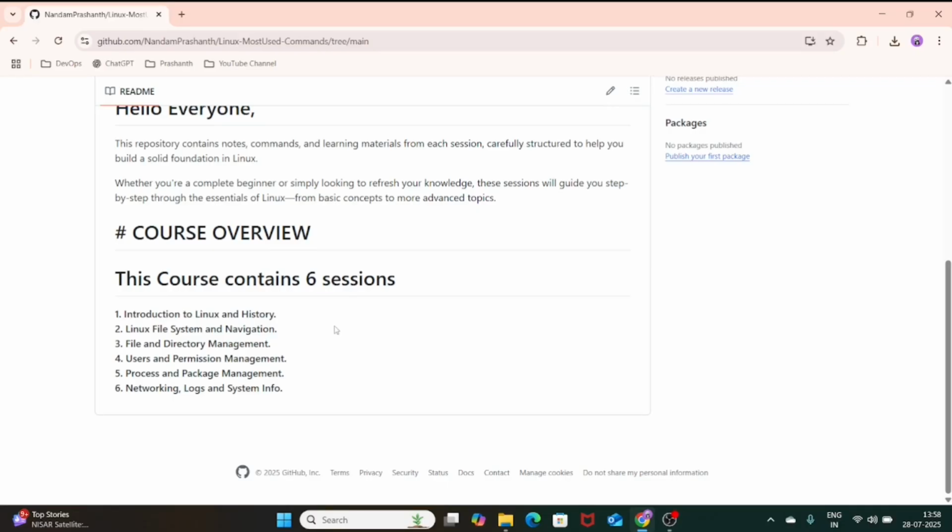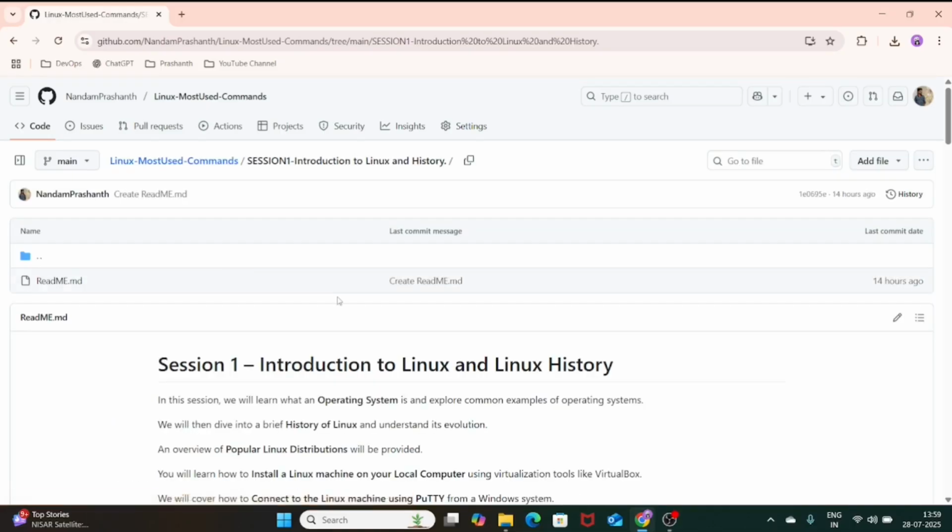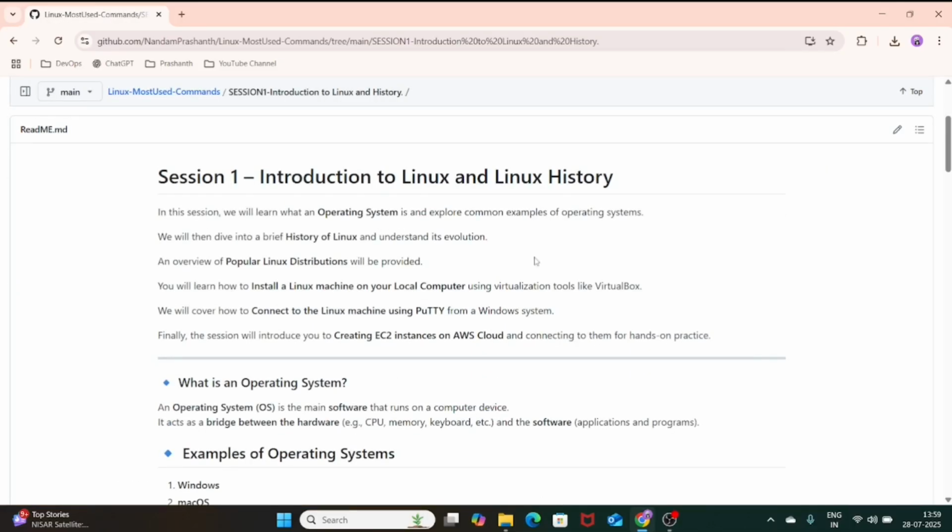Then again, in Process and Package Management, we'll cover how to manage running processes and install or update software packages. At last, we'll be going through Networking, Logs and System Info. Here finally, we'll be looking at the basic network commands, log files, and how to check system statuses. Now, if we go to the first session, as discussed earlier, we'll be going through the operating system and history of Linux, popular Linux distributions, and creating an EC2 instance and connecting to it.